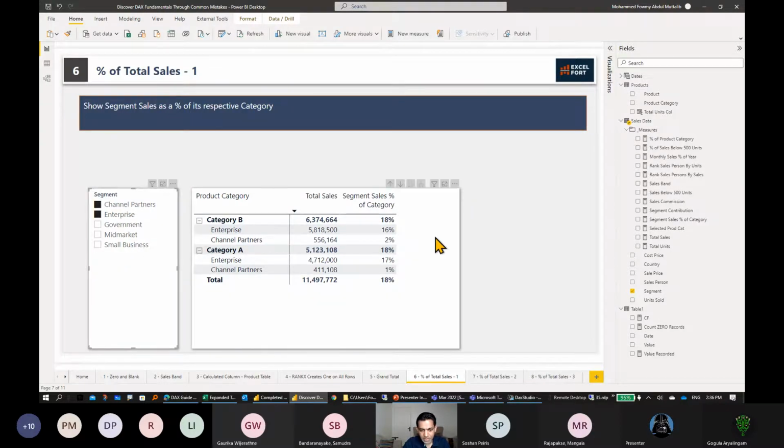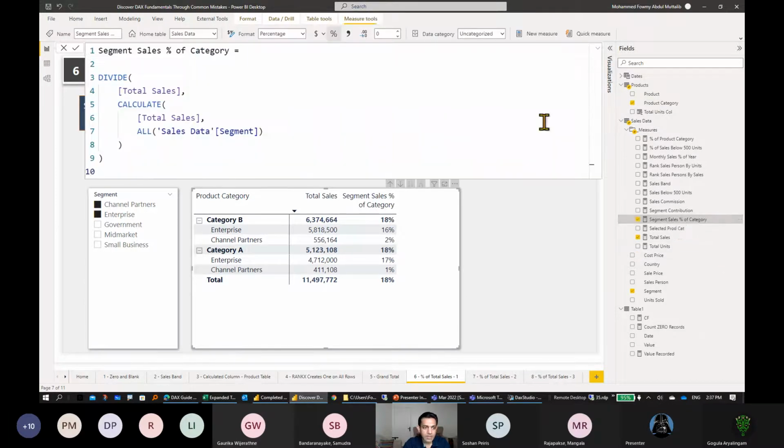So let's have a look at the measure that's there. What I want to see here is that this should always be 100%, because the breakdown for this 100% will be for each segment. So when you add these two, it should become 100%. Channel partners and enterprise should be 100%. Let's go and see how the measure is calculated here. Okay, so I need to divide, definitely.